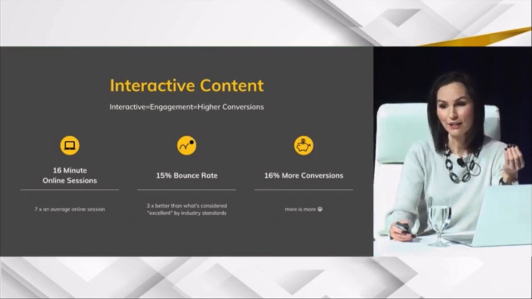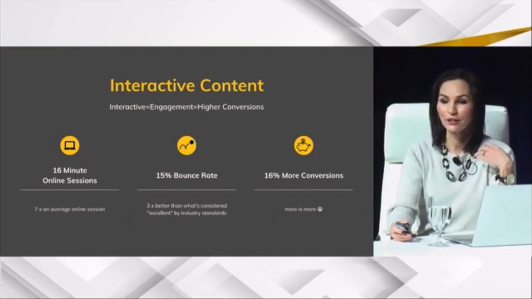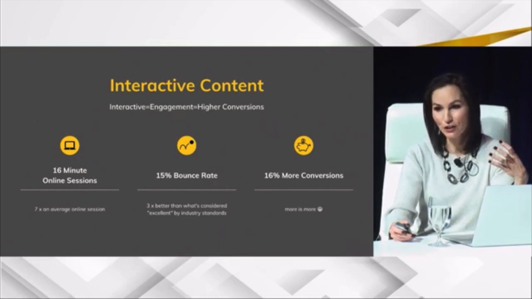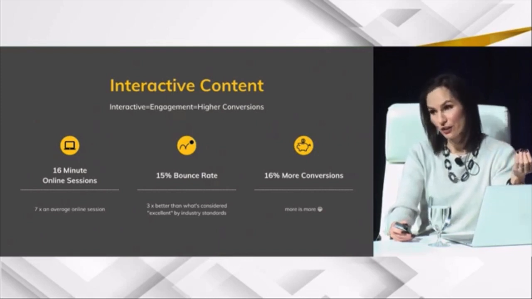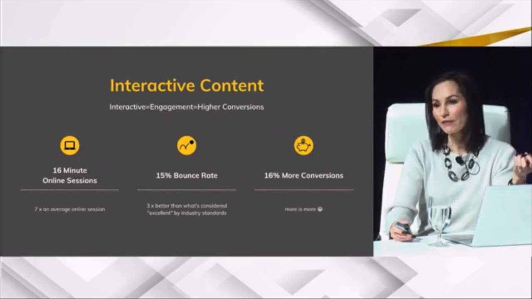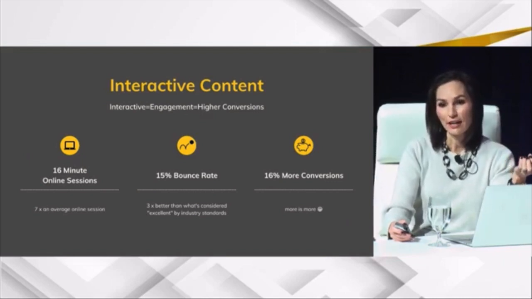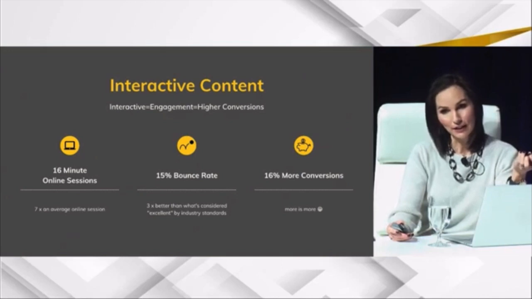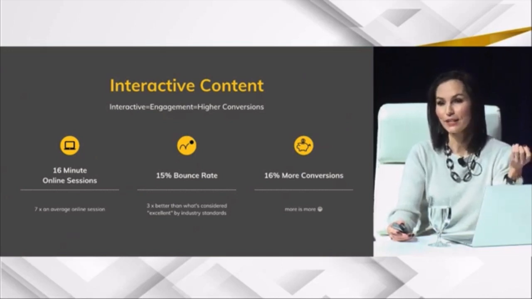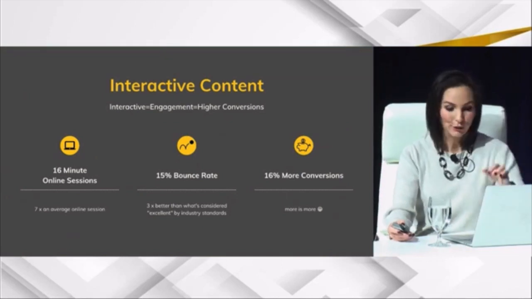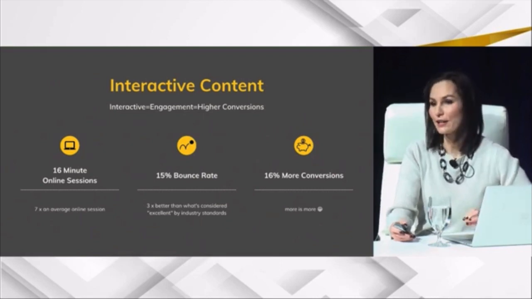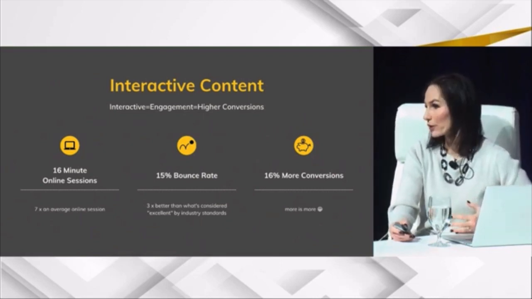Interactivity really makes a big difference because when they're interacting, they're becoming engaged, and that leads to higher conversion. So we see that on average, when you provide interactivity, the average session lasts about 16 minutes online, which is 7 times the industry average. So that's huge. If you can keep them interacting, if you can keep them engaged, they're going to spend more time on your website, and that's a goal. We also see lower bounce rates and more conversion.